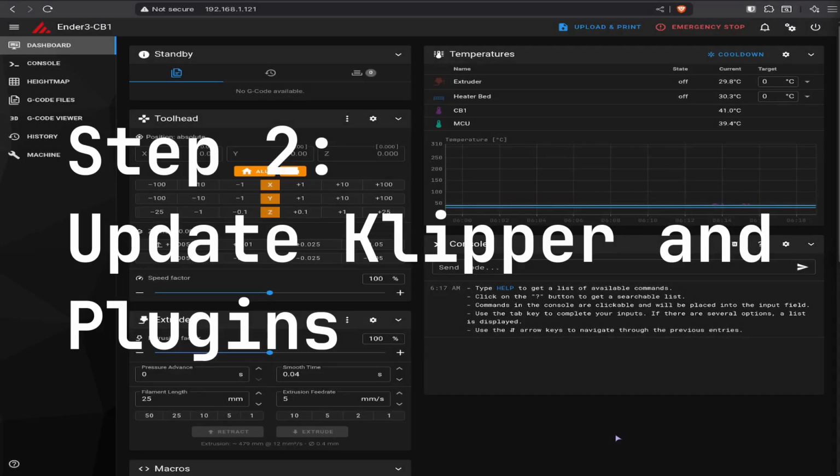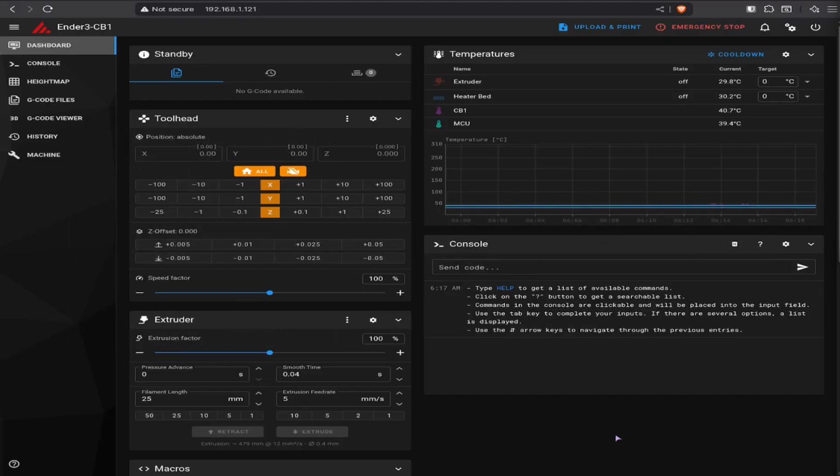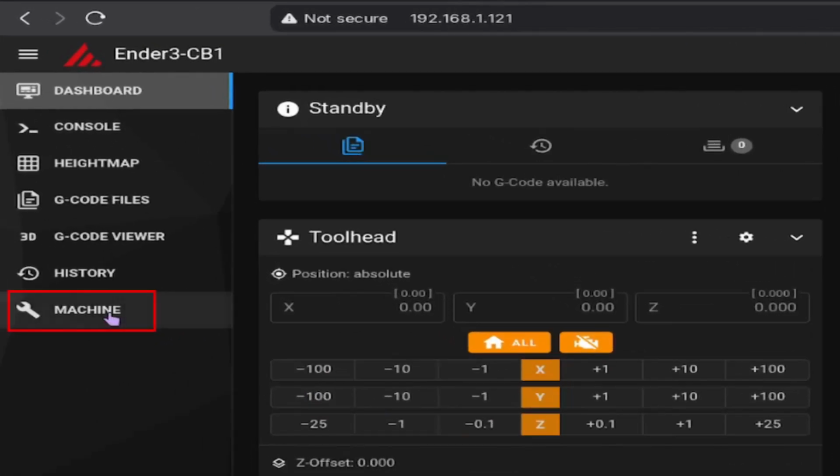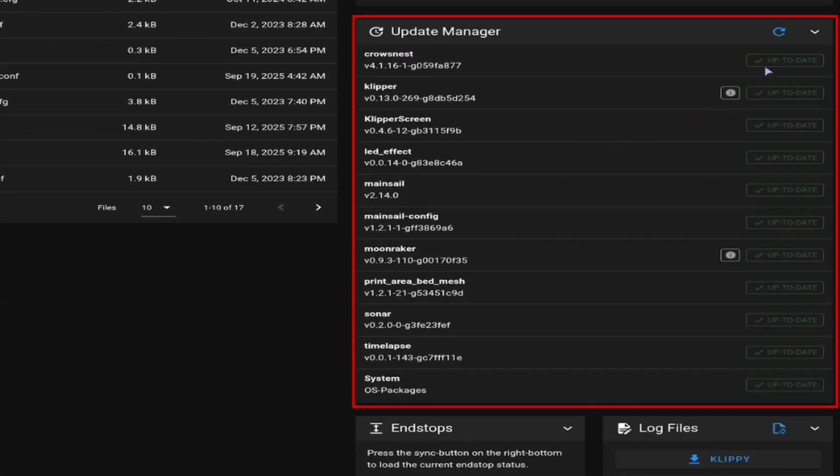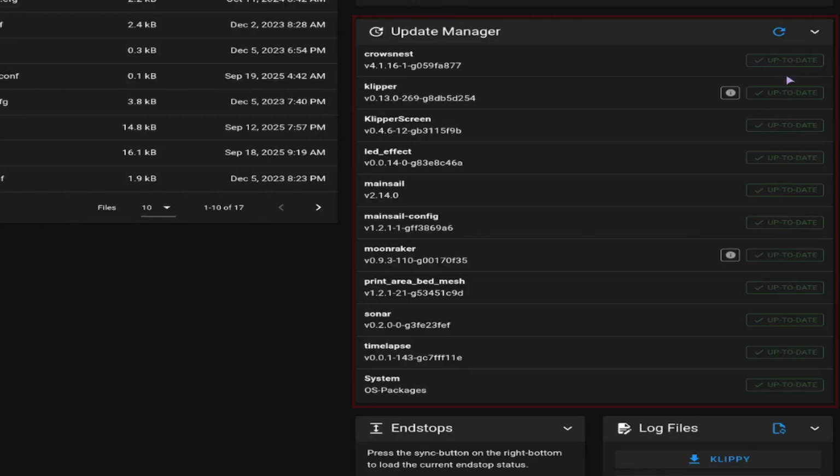Step 2. Update Klipper and its plugin. Before upgrading the OS, it's a good idea to update Klipper and its plugin. Open the Klipper interface, either Mainsail or Fluidd. Here I'm doing it from Mainsail. So once you log in, go to Machine, then Update Manager. And here if you see anything with blue, you need to click on that and update.